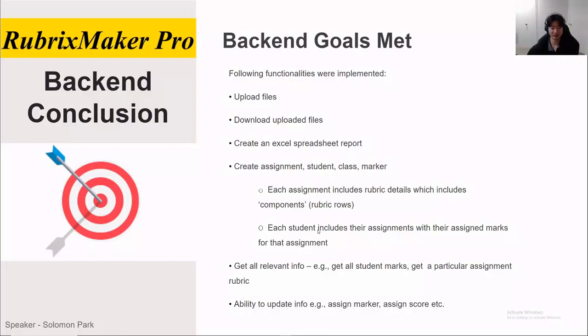I've also noted that each student has their assignments and their assigned marks for that assignment. Obviously, if the assignment isn't marked yet, there'll be a boolean saying not marked, and then assigned score will be 0. But then if you look at the bottom here, you have the ability to update info, and so you can assign the mark then, or say assign marker, assign score, etc. You can also get all relevant info. So say you want to get all student marks for a specific class, you can do that, or get a particular assignment rubric.